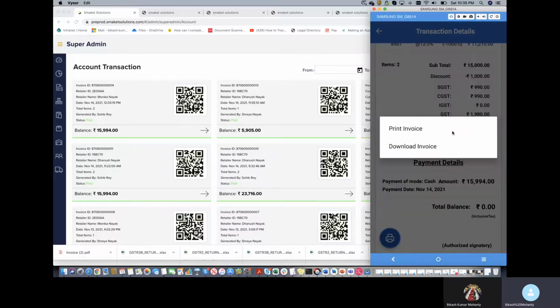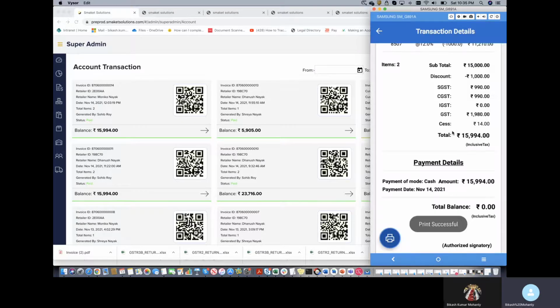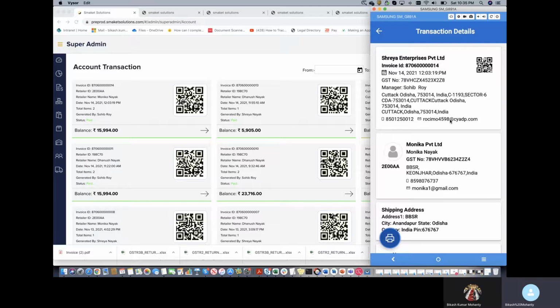This is basically a 58 mm printer. If you can hear the sound, it keeps on printing. You can see the printer is also successful. Okay, so I can just generate this bill and give it to Monica as the retailer.